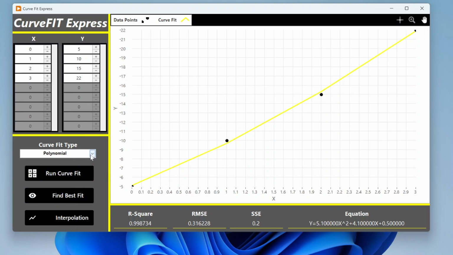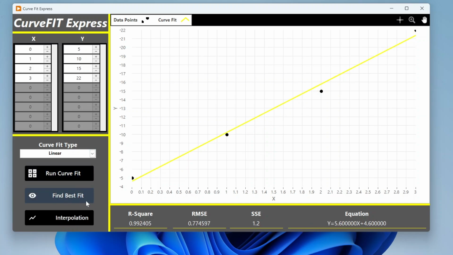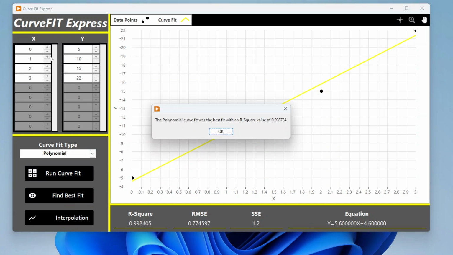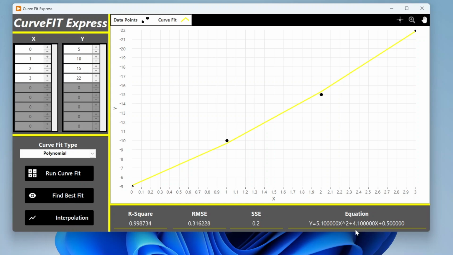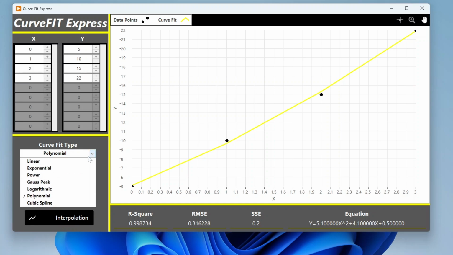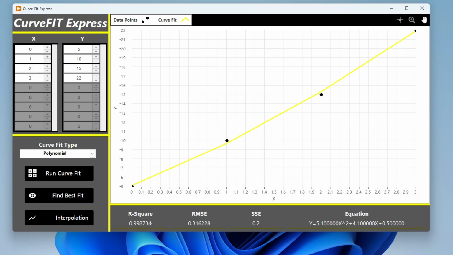There's also this find best fit function, which is going to take your data set here and run it through every possible curve fit out of this list, and then tell you which one is best. So polynomial was the best, and it gives you the R-square value of that, and it's going to switch to that so that you get that equation and everything. If you're open to using any type of curve fit, you can just say, hey, find the best, and it's going to try all of these and find the one with the highest R-square value and give you that. Then you can use that equation for curve fitting your data.